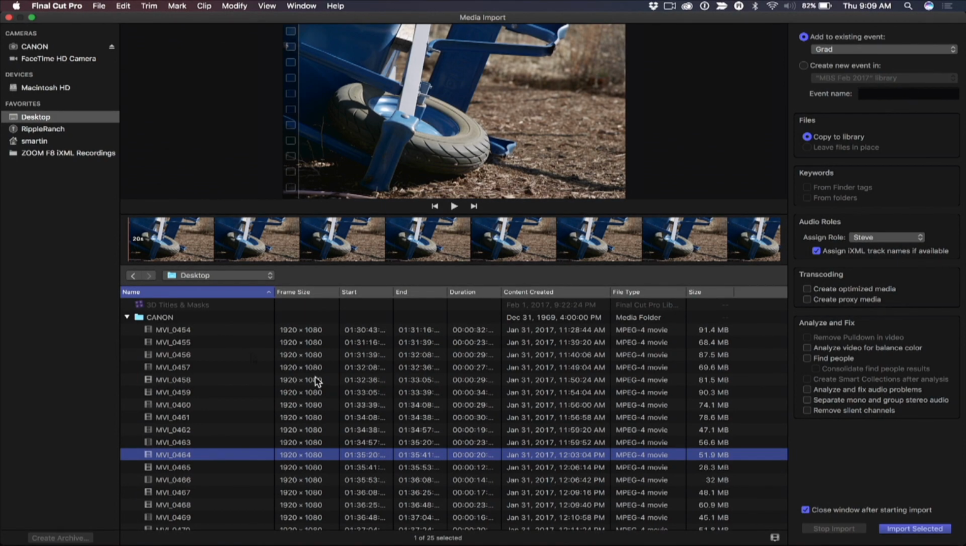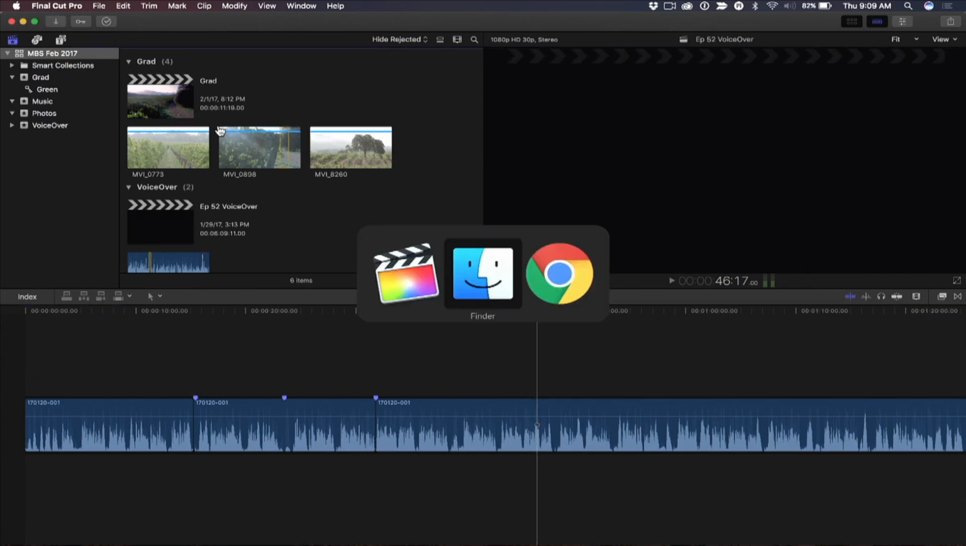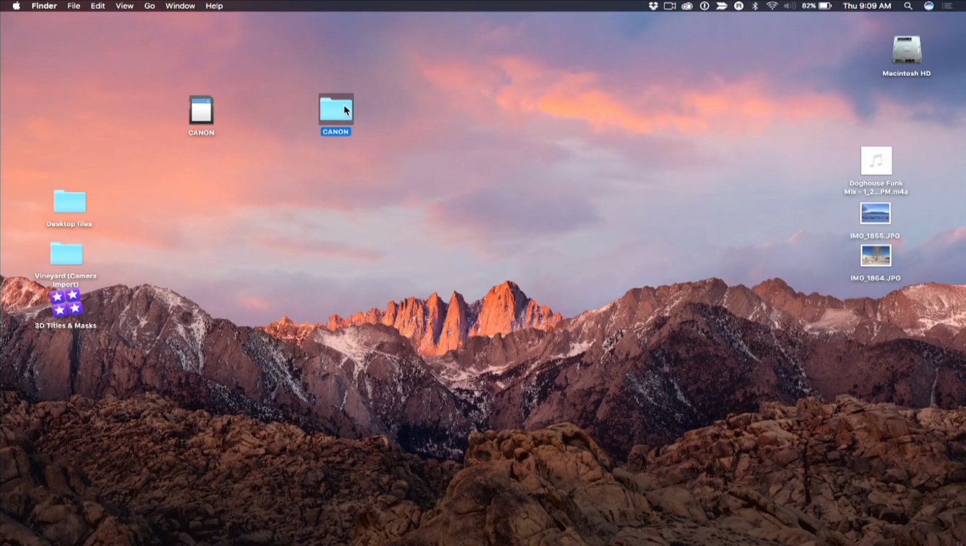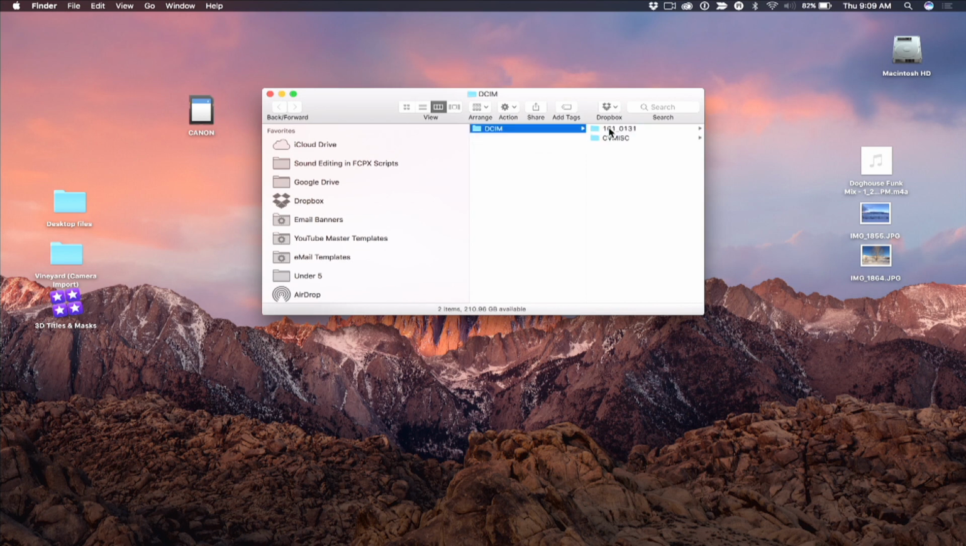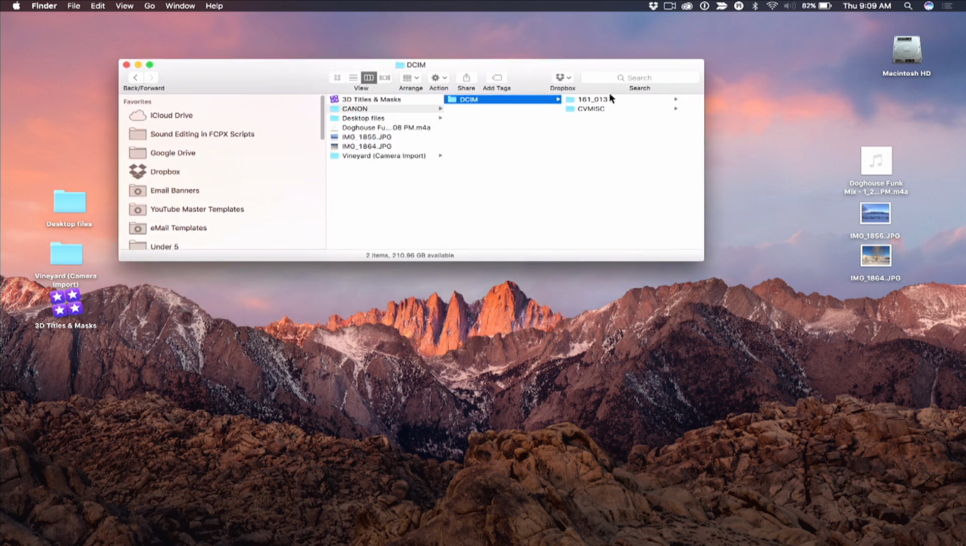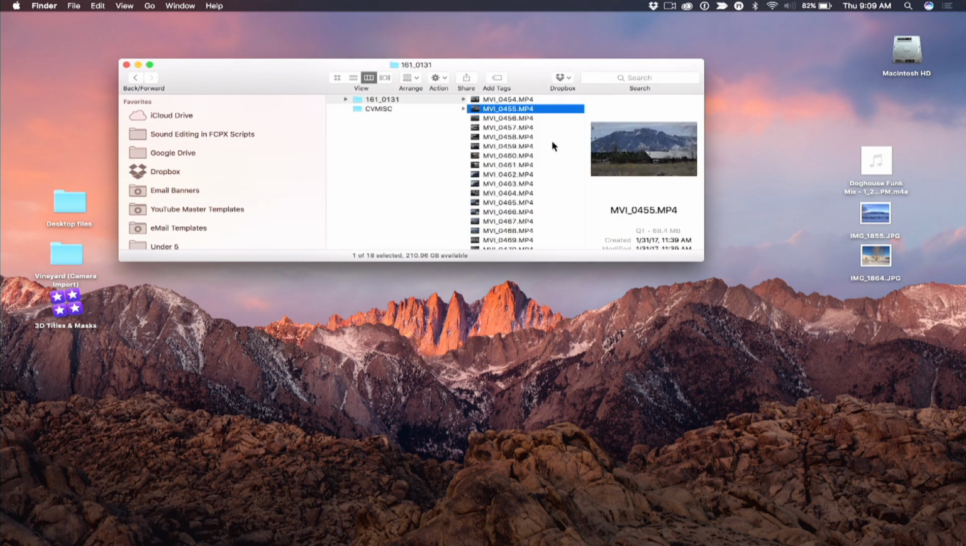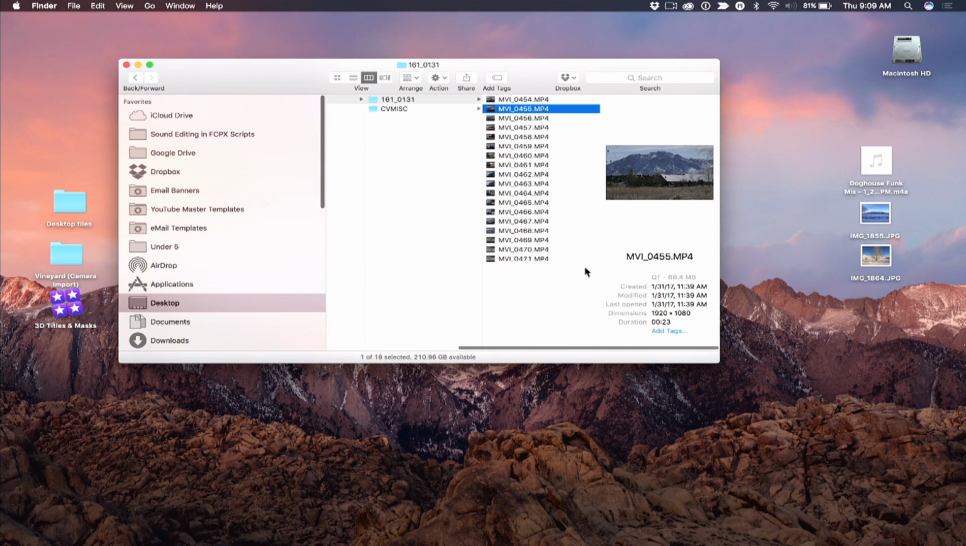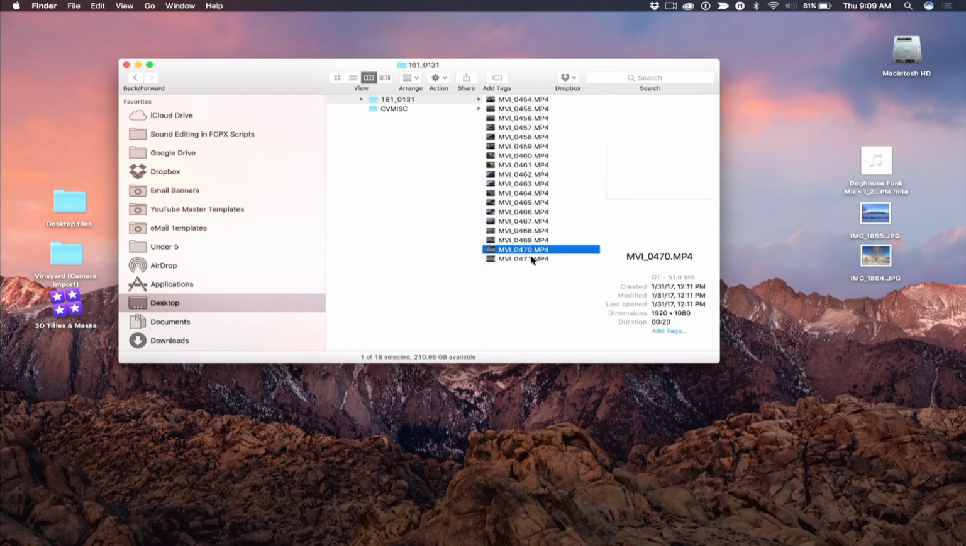Okay, maybe not. So what I'm going to do is close this, jump back to the Finder. Now, I'm going to open up this copy here, and I'm going to go into the DCIM folder. That's the folder that Canon creates on its own cards when you format it, right? So I have all of this content. I'm going to go through here.